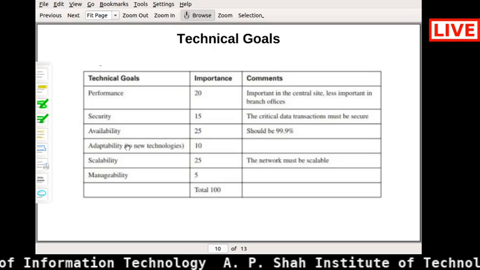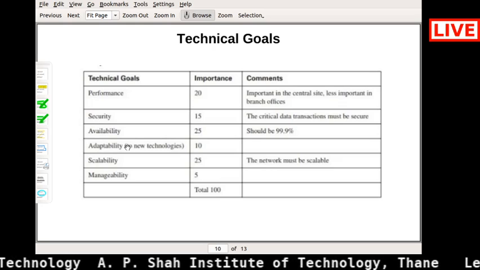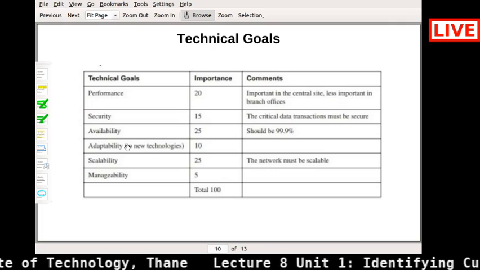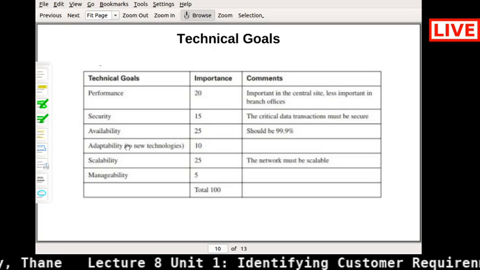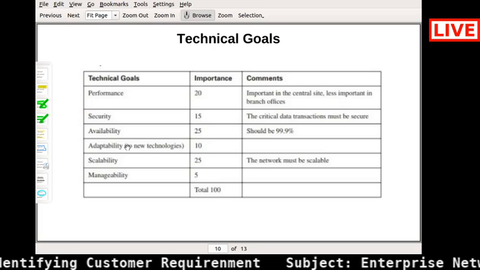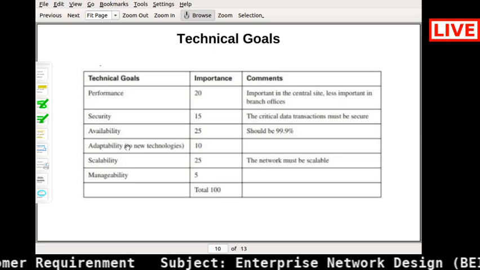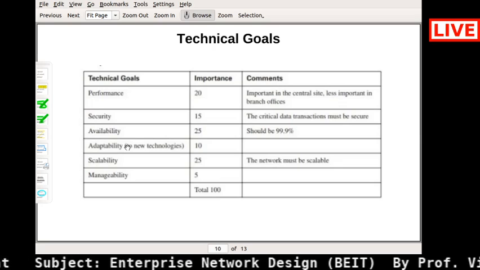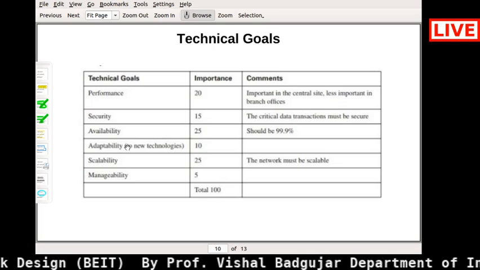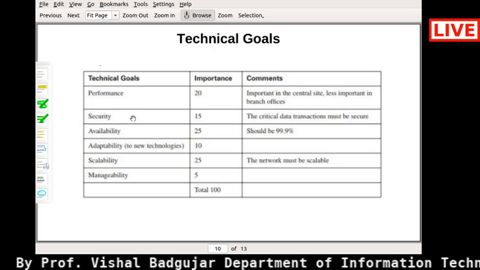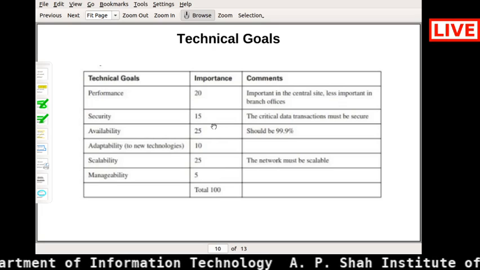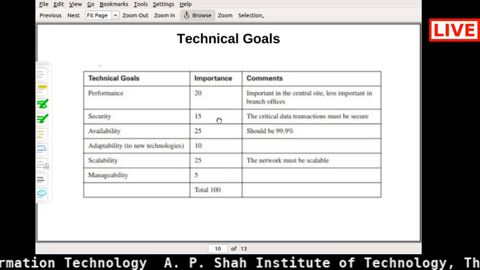For example, consider performance. Whether your network design is giving you the expected performance or not, you need to check. Then what about the security of the current network infrastructure? Whether there is infrastructure level security, and whether there is information level security in that organization, that also you need to think about and give importance to, from the customer or organization point of view.